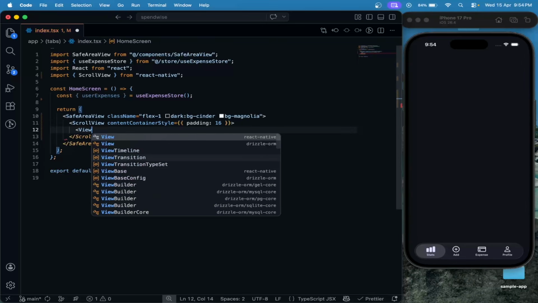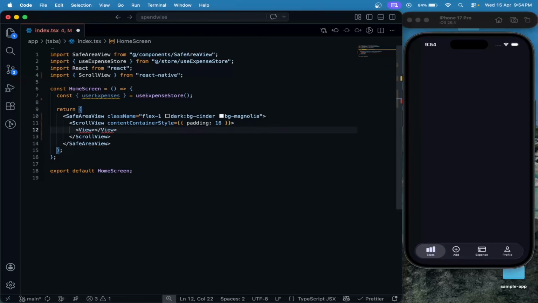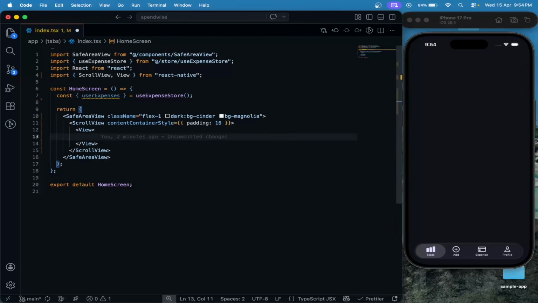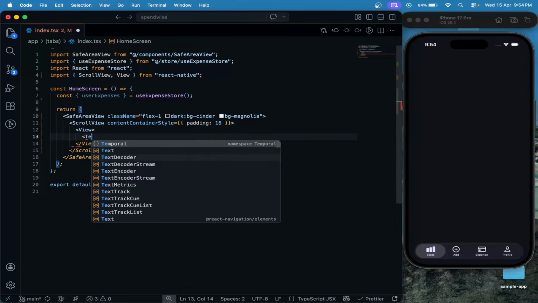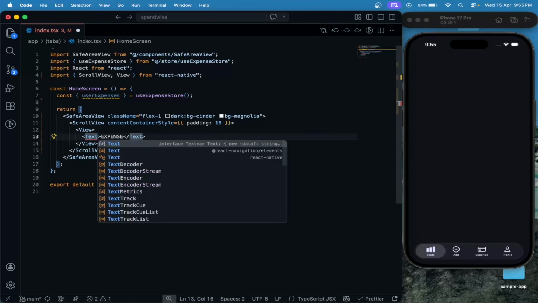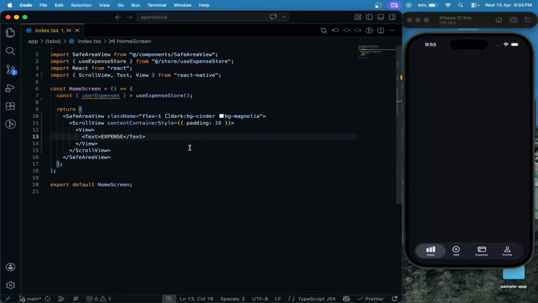I will take one view. Let's import this. Press Ctrl space and import, and then inside this view I will take one text, and the text will say expense, and let's import this text as well. I think it's not imported. Let's try to import again. Yeah, I will add some class to this view.